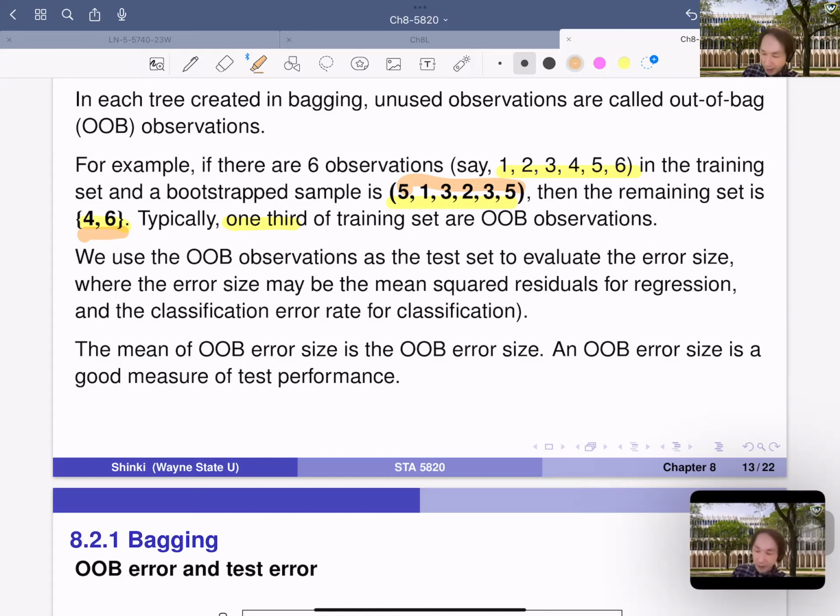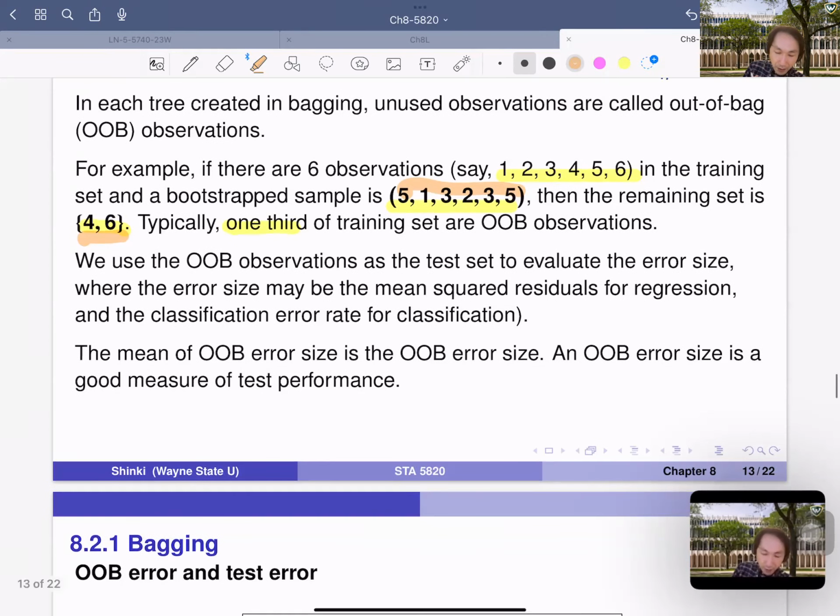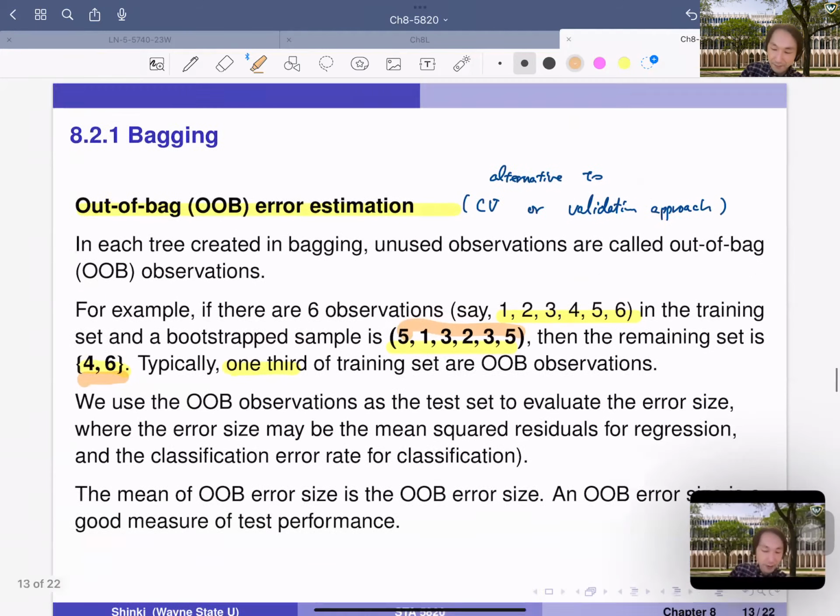And I updated this slide this year, so I have to update the Canvas also. But okay, to be exact, how to use this to estimate error.